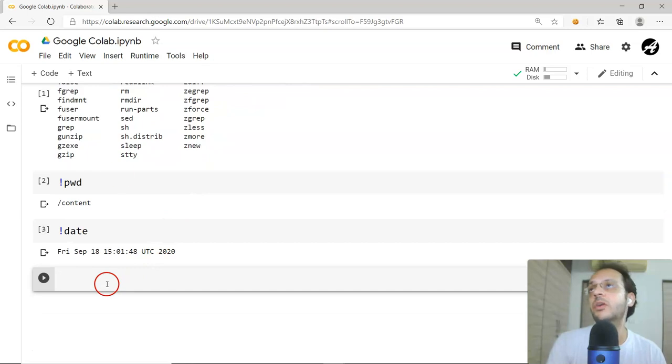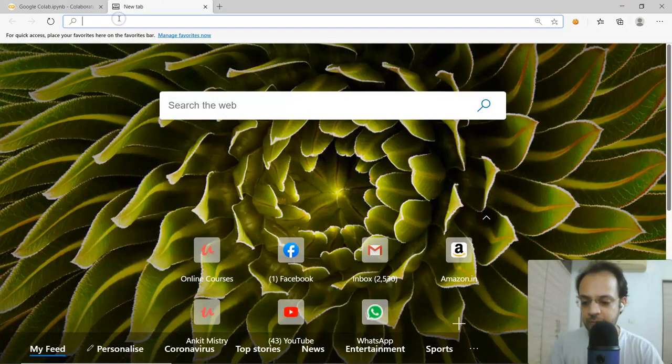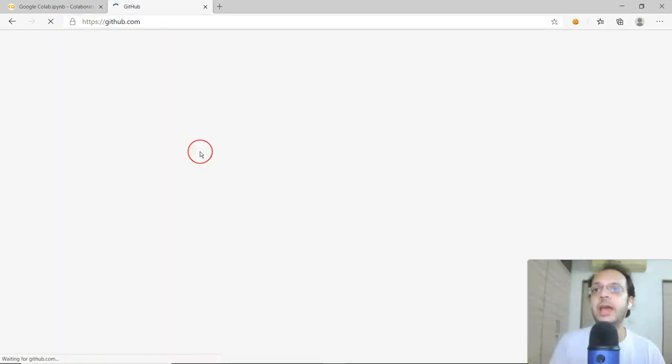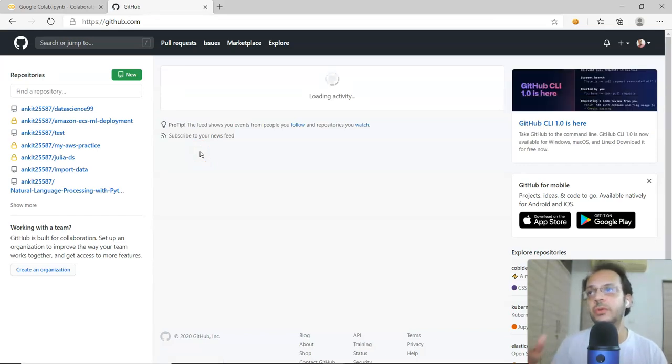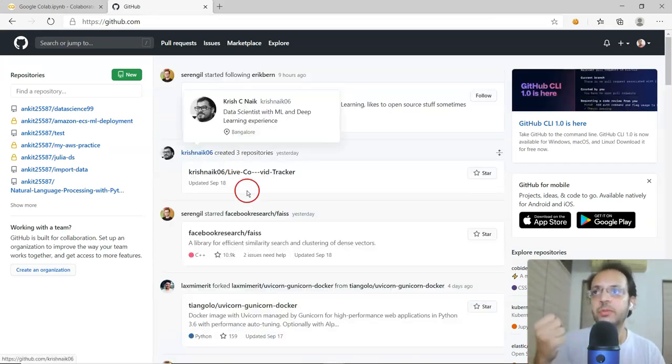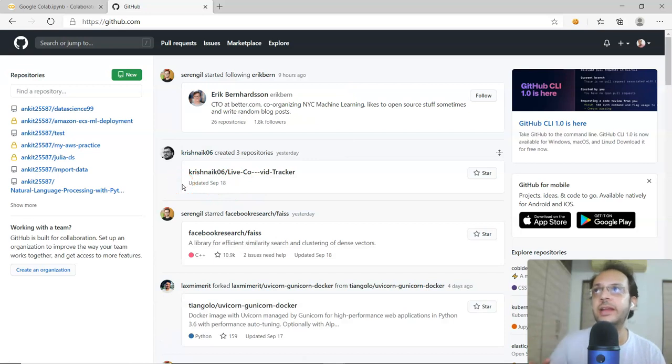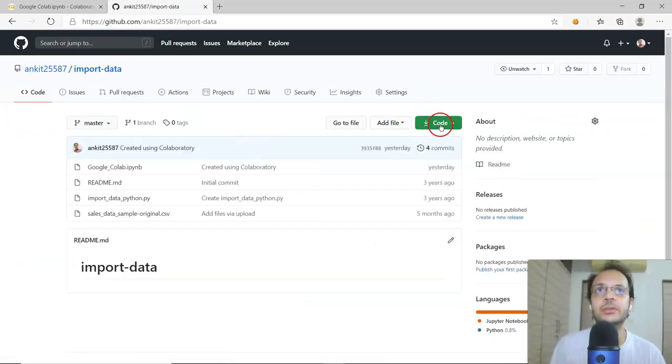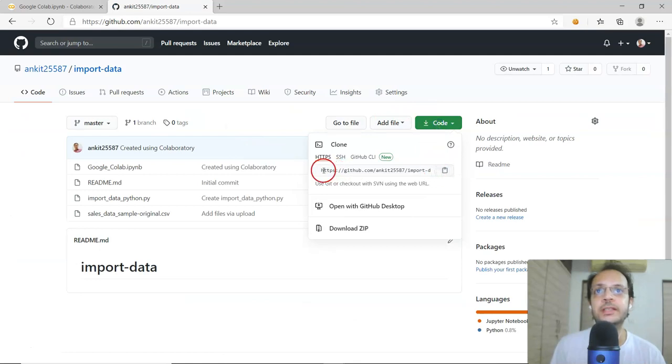Let me try one more. Let's say I have a GitHub repository, and I want to pull or clone it directly inside my Google Colab environment, so that later on I can use it. So let me select one of them. I'm just going to select, let's say, import data, select clone, and select the HTTPS based URL. So I have just copied it.